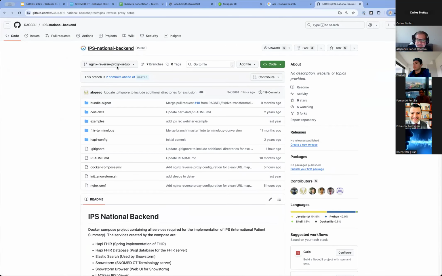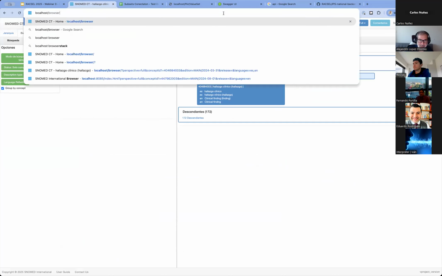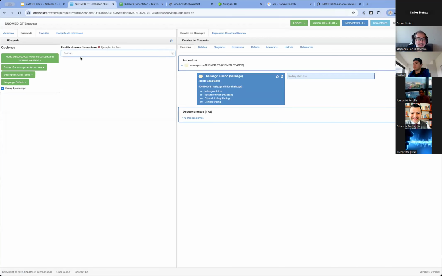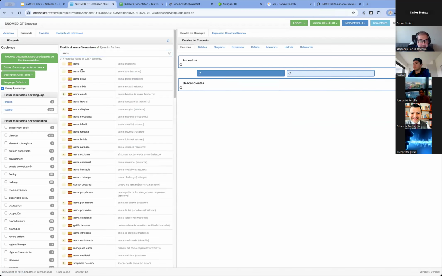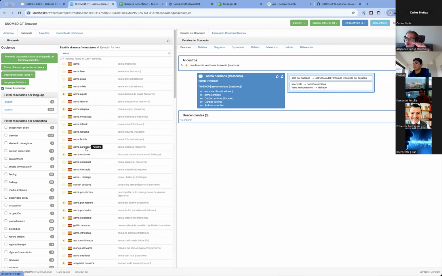You can clone it. And when cloning it, you can go to localhost slash browser and you are in SNOMED. It looks like it's the official browser, but it's actually on your own disk. So I can put here, for example, asthma, and all of this is here on my disk, and that's why it's running so fast.